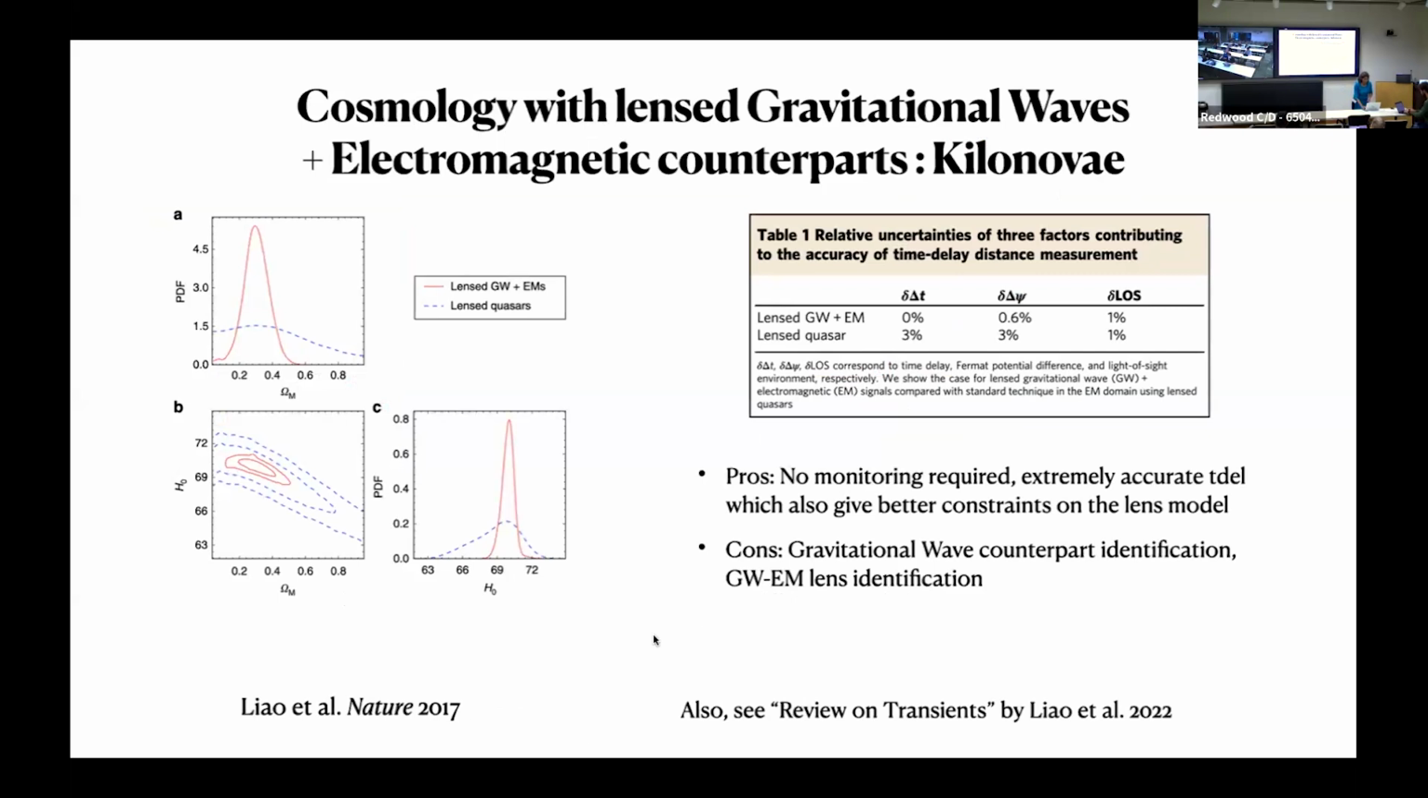So there was a study by Liao et al. a few years ago, in which they pointed out that if you have lensed gravitational waves along with their electromagnetic counterparts identified, then just with a handful of these lens systems, you can get much tighter constraints on the cosmological parameters compared to the lensed quasars.